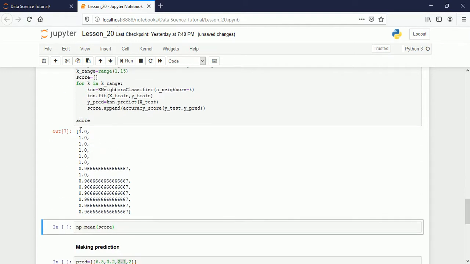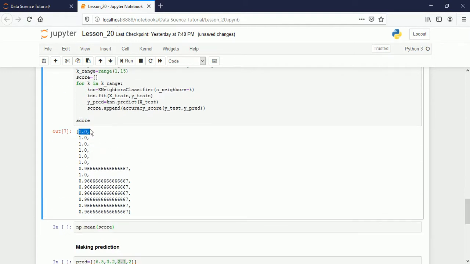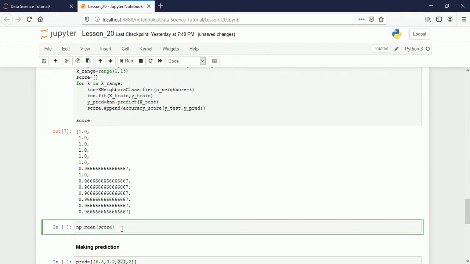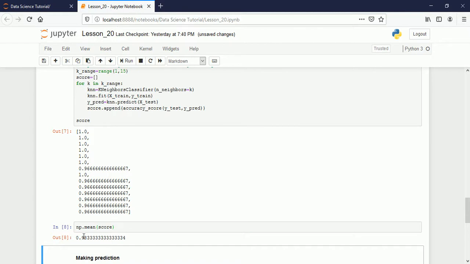So if the number of neighbors is equal to 1, the accuracy is 100%, 2 is also 100%, 3 also 100%, like that it goes up to 15. The accuracies are printed here, but here the accuracy decreases. It is 96%, or we can say 97%, and again it increases here, and we can take the mean or the average of these values. So the mean will be 98%.